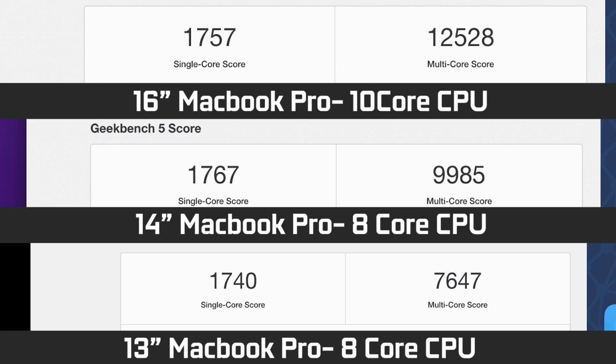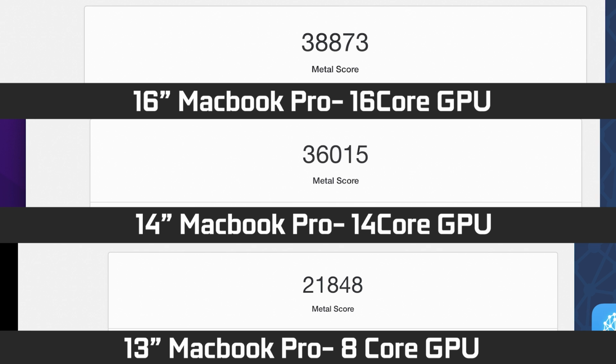All three of these processors on the single core side are getting very similar performance at right around 1,700 points. Furthermore, in terms of testing on the GPUs, we utilize the Metal benchmarking suite within Geekbench, and our 16-core GPU got around 38,000 points on the 16-inch MacBook Pro versus the 14-core M1 Pro chip scored around 36,000 points versus 21,000 points on the original 8-core GPU found on the first-gen M1 chip.